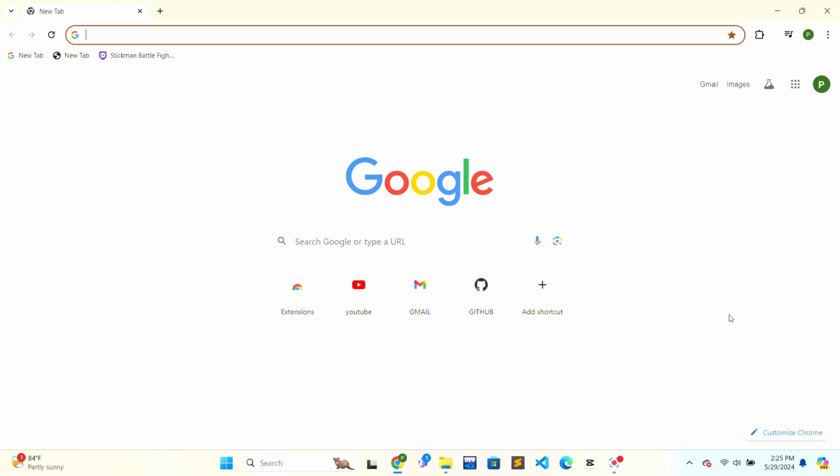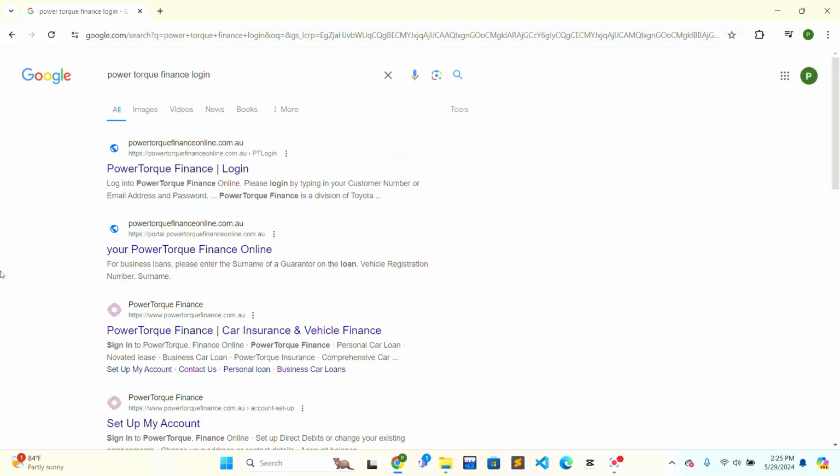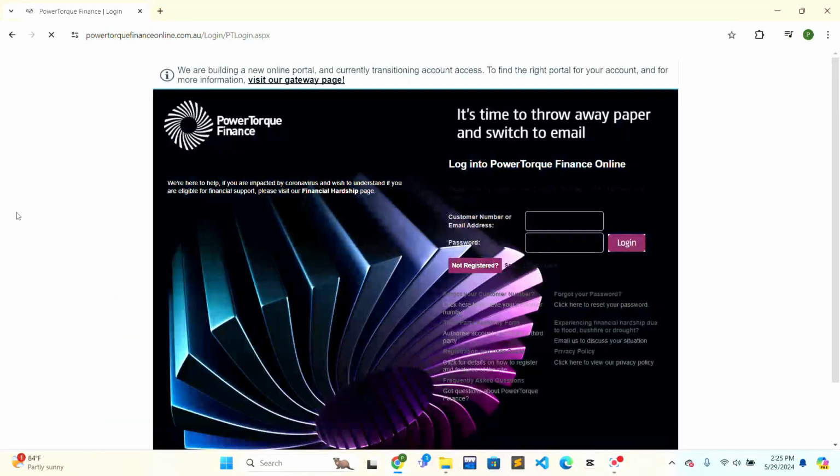So first we need to open the web browser of our choice. After that, you just need to go up to the search bar of the web browser and type there PowerTalk Finance login, and press enter on the keyboard when you have typed it, and the search results will be shown to you. In the first search result there is PowerTalk Finance login. So you just have to click on the first search result and you will be inside the interface of PowerTalk.